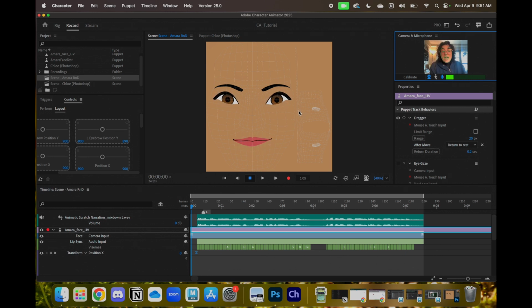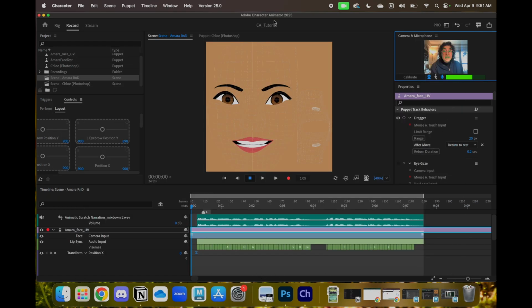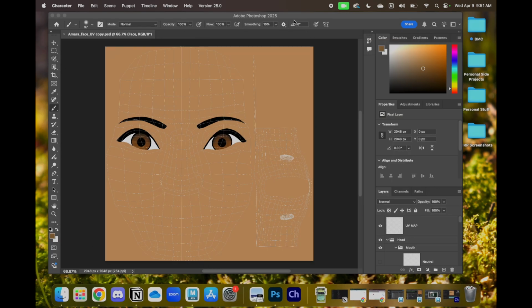But you can see that as I'm blinking, my character is blinking, and as I'm speaking, my mouth movements are more or less corresponding to her mouth movements. So let's go into Photoshop and look at how I have this set up. Let's just minimize this guy.